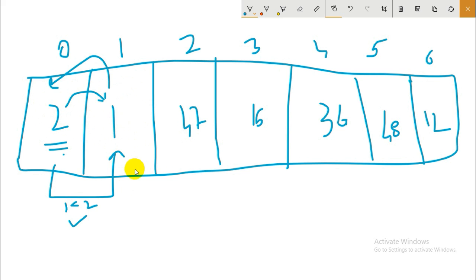Now after that, we're going to check this thing. As you can see here, it's going to be 2 here, and here it's going to be 1.